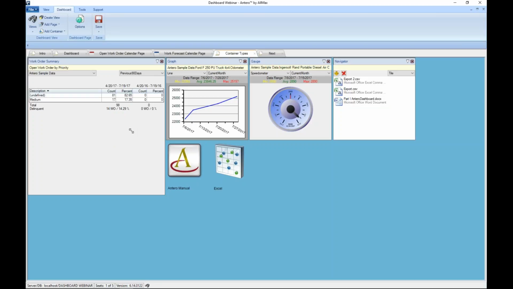You'll see in the first data container, it's displaying, in this particular case, my delinquent work orders. It's giving me the total count of delinquent work orders, and it's also counting from a previous time frame for that same year. If I had data, it would populate that so I could compare that.